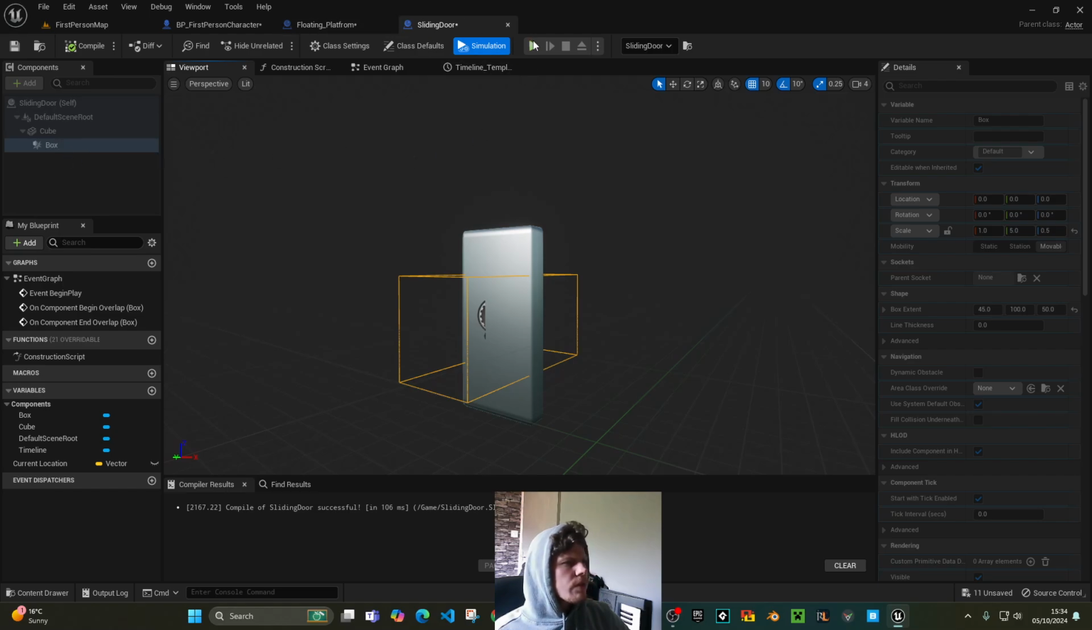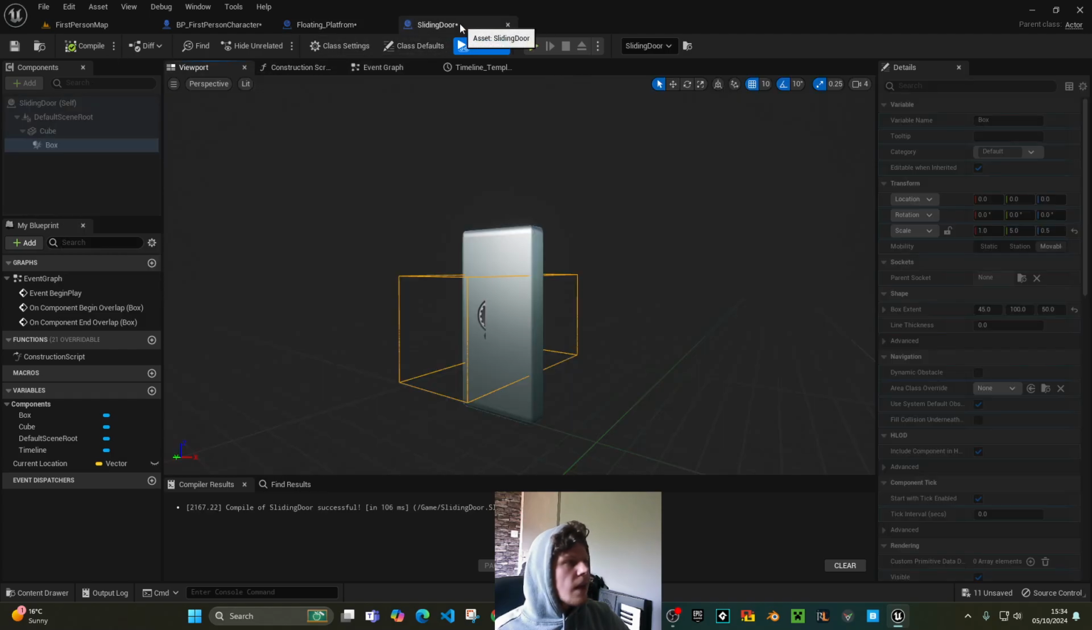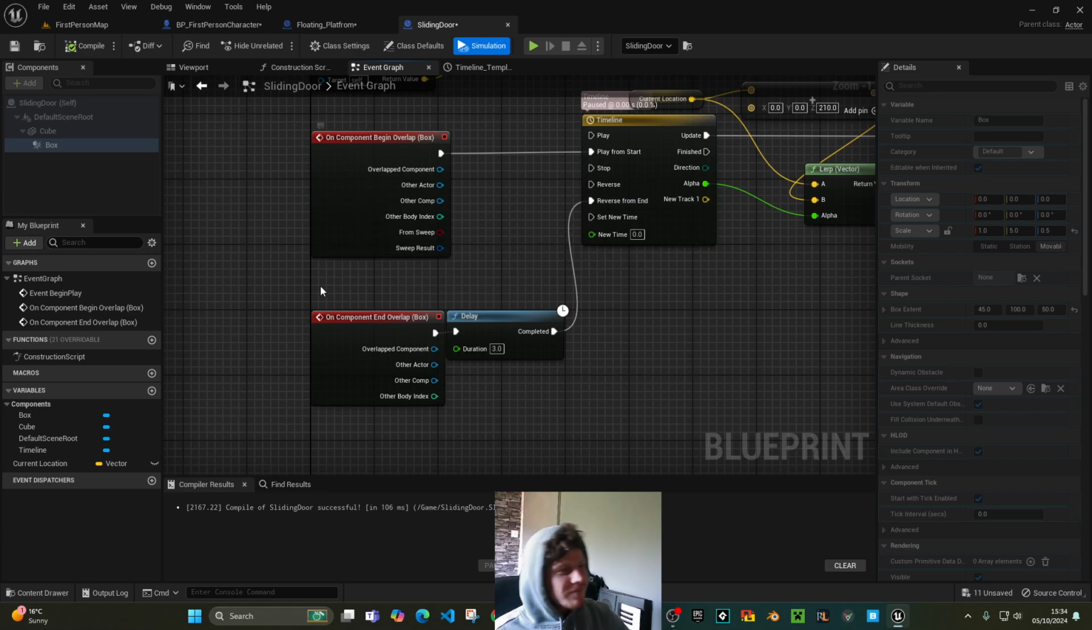for some reason, why is everything grayed out? I think I've broke Unreal Engine. This is really weird. Anyway, on a box collision, normally you'd be able to scroll down on this details panel, and at the bottom there is an event called Event Begin. What's it called? On component begin overlap, and then obviously the opposite of that is sort of component end overlap.